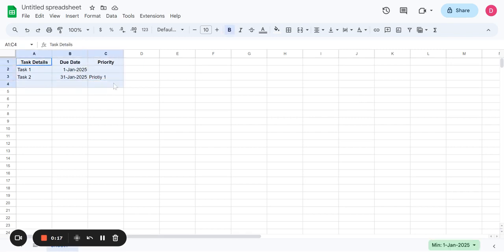So here I have a table in Google Sheet with three columns that are task details, due date, and priority. And let's say I want to color every row that contains priority one in column C, so that I can identify all priority one easily. Let me change the spelling of priority here. Yeah, there we go. So let's say I want to color every row that contains priority one in column C. So how do I go about doing that automatically is what we are going to see here in this video.